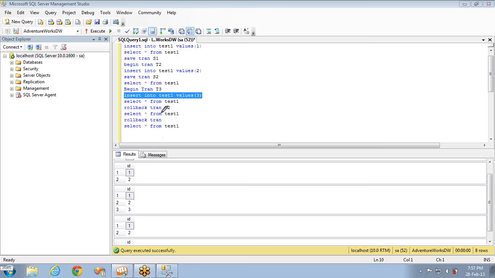And here I roll back the transaction up to the save point 2, that is here. What is the data I inserted between the save transaction S2 and the rollback statement here? That is only one insert statement, that is value 3, and that is reverted back here. You can see it has rolled back to the save point 2. That means the changes that have been done from the save point 2 to the place where we are rolling back are reverted. You can see there is no ID 3.